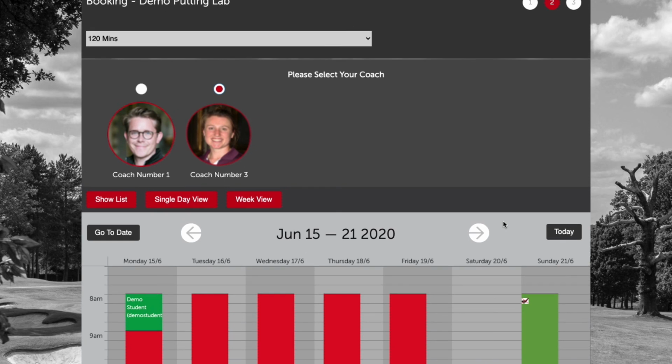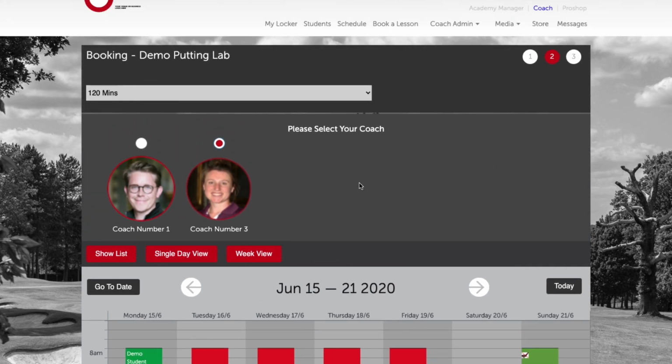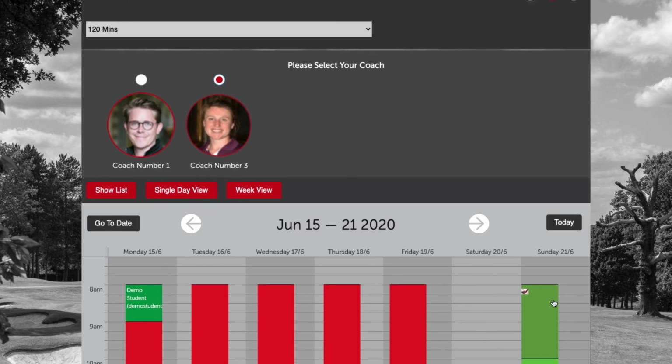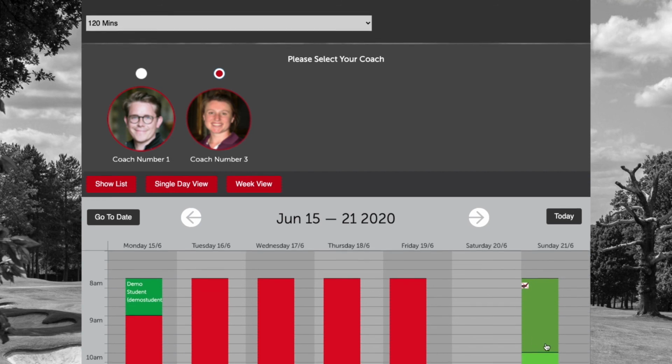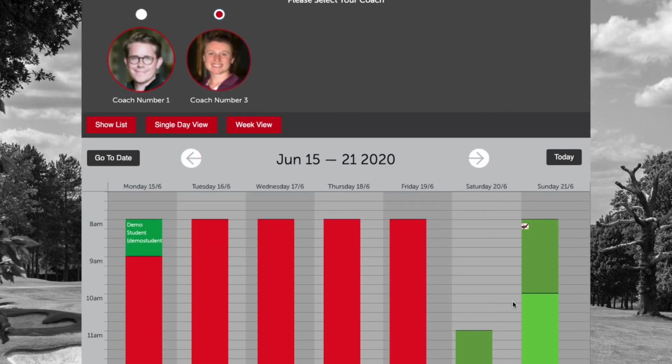If a student was navigating through the booking system, they would have a slightly different view, in that if selecting the putting lab option, they wouldn't see that time as available. They would only be presented with the time available from 10 AM on Sunday the 21st.